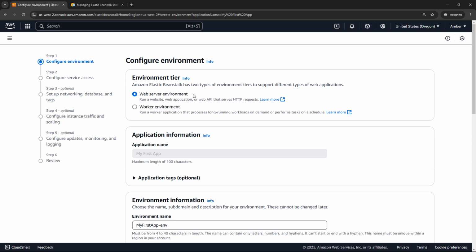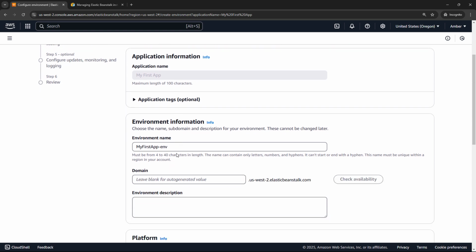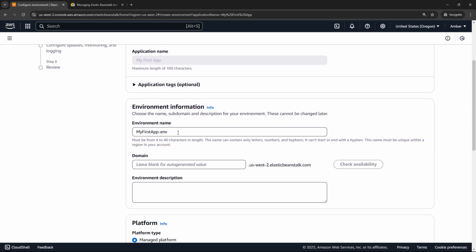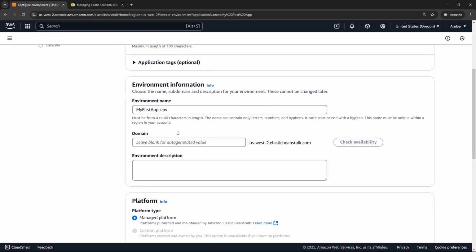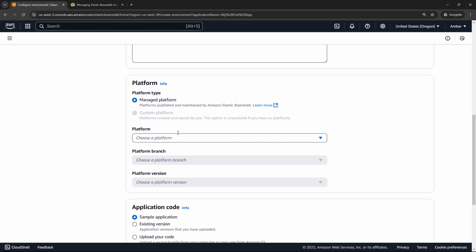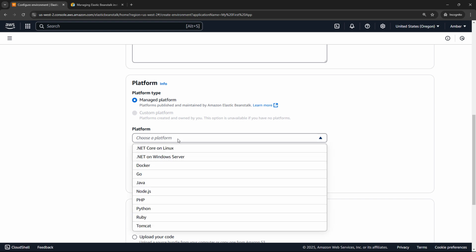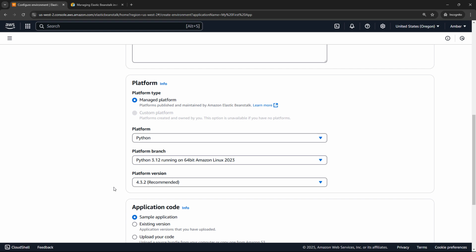We're going to be building a Python web application. So we'll leave the tier at web server environment. The application name is already filled in because that's where I started from. And then your environment name, you'll have a default name as well. You're welcome to change this. I'm just going to leave the default for us. And then scrolling down to platform, we'll want to go with managed platform and choose Python. You'll see there's plenty of other options that are supported here as well, though. So chances are whatever application you have is going to be supported.